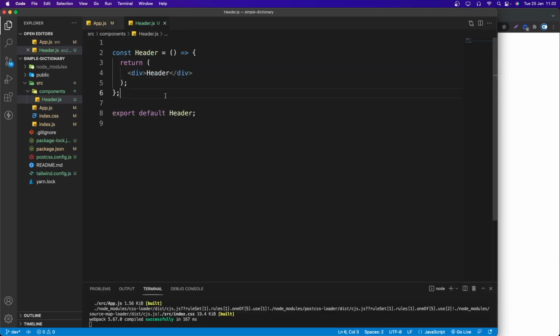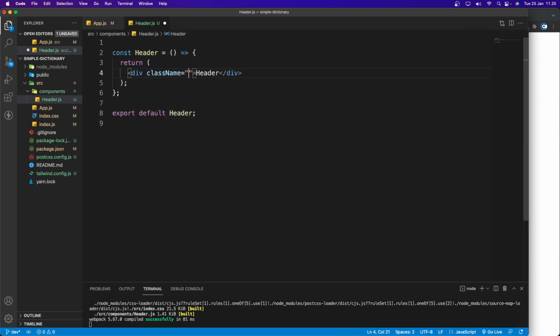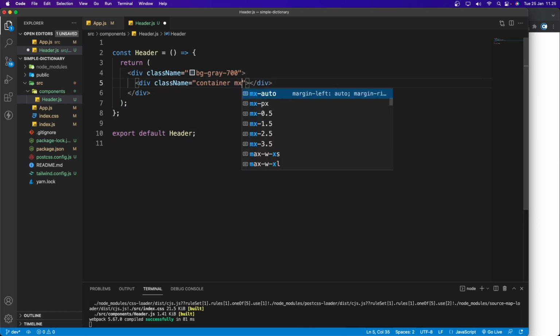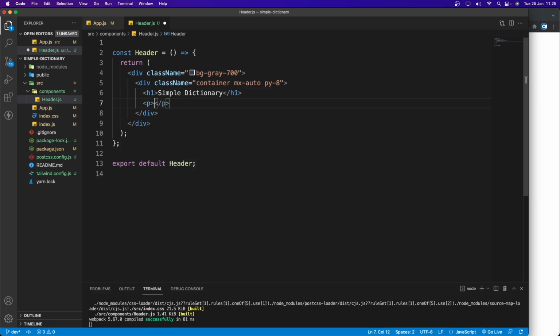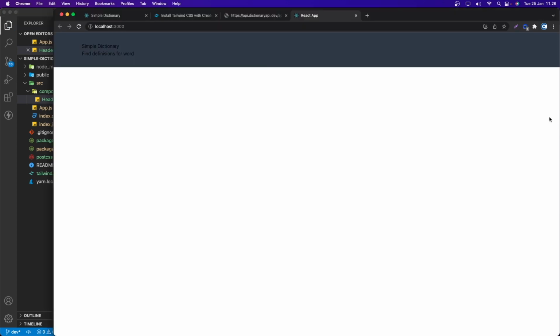So now let's work with the header. Here I'm going to add className equals, let's change the background to gray-700, and inside this div I'm going to create another div, and let's put a container here, and I'm going to say mx-auto, which is margin horizontally auto, to put the container in the center, and I'm going to put the padding vertically to 8, which is 2rem. Inside here I'm going to create an h1, let's say Simple Dictionary, and down here a paragraph tag, and let's say Find definitions for word. All right, so if I save and take a look, this is what we have.